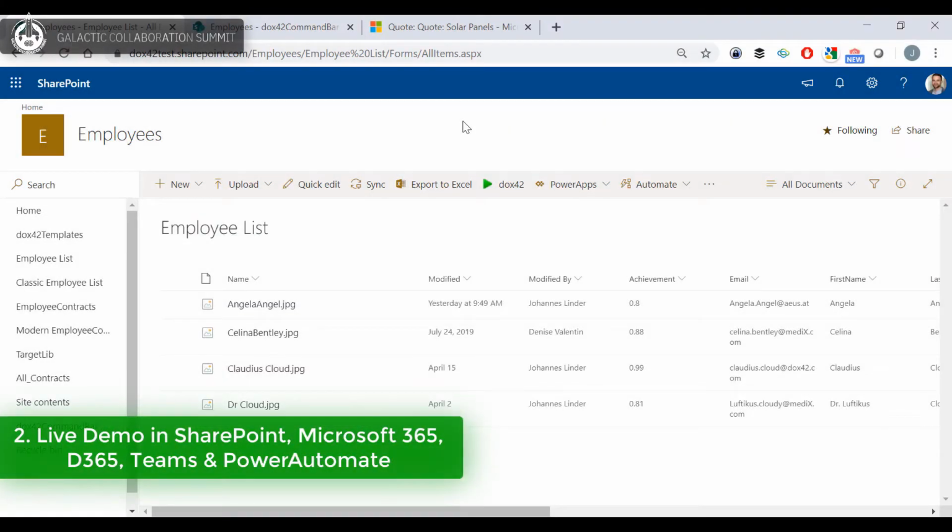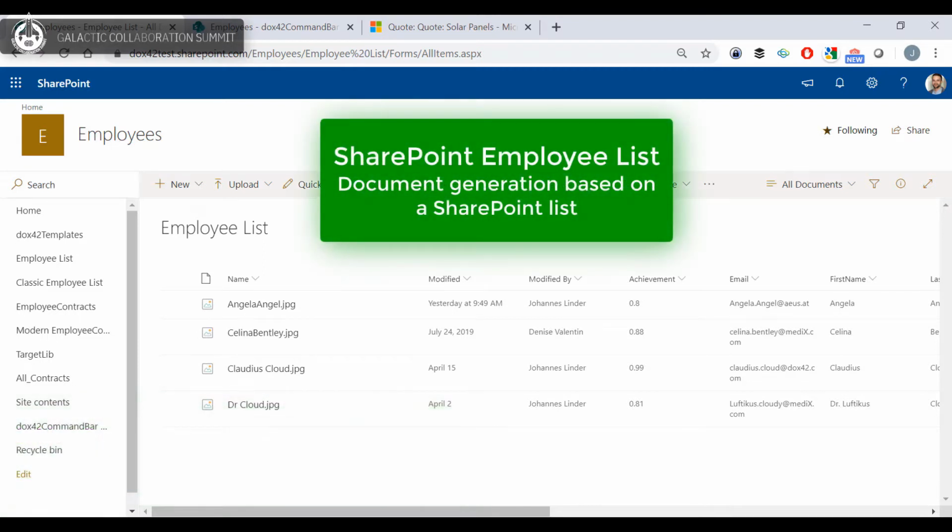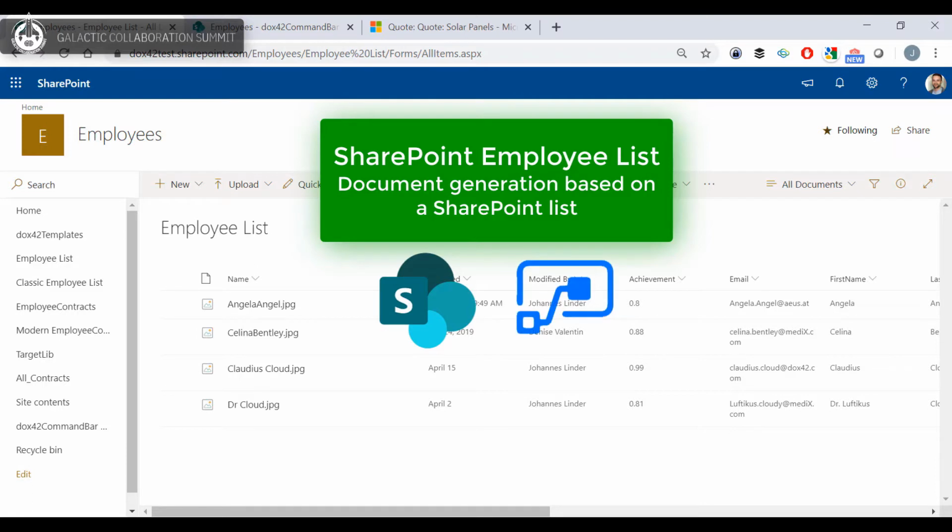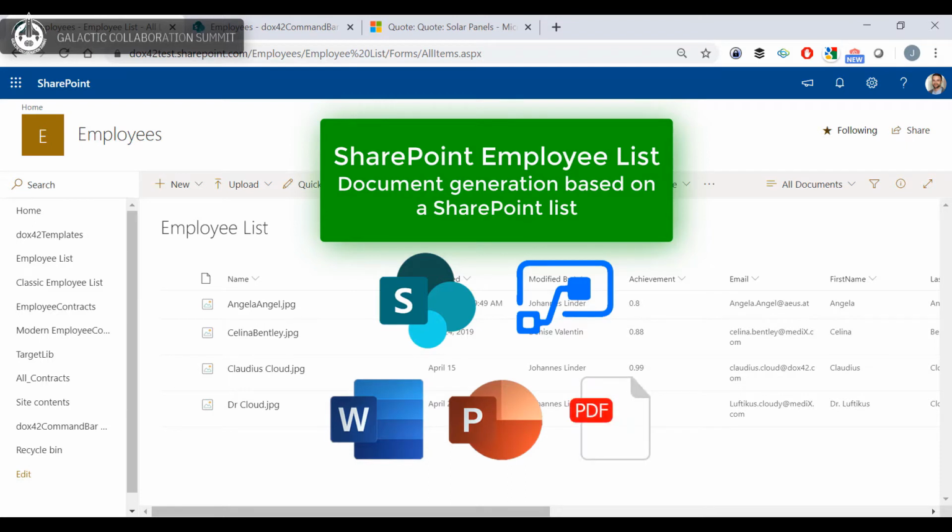All right, so let's start with the live part of today's session. What we've prepared for you is 3 different demos. So the first one is where we are going to generate dynamically a document based on the list. So you can select which information you need in that document based on different list items in a SharePoint list or library. Of course, both work. We are going to output different document formats. So we will have Word documents, we will have PowerPoint documents, we will also have PDF documents, of course.